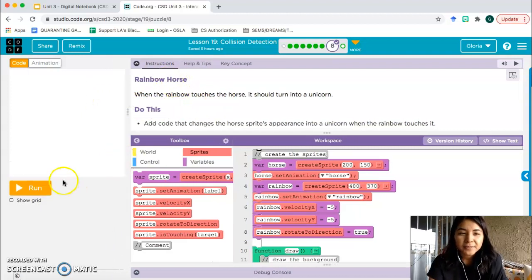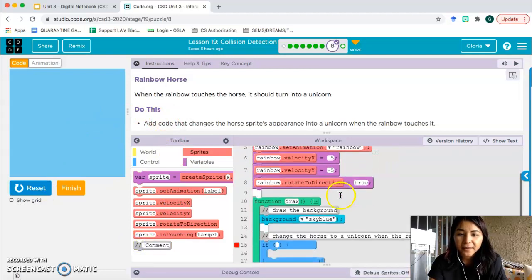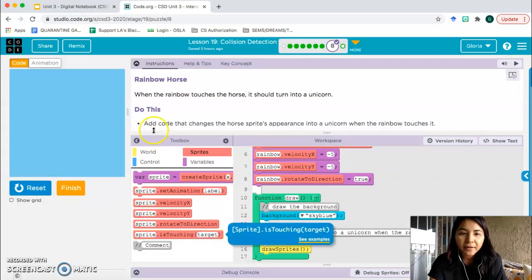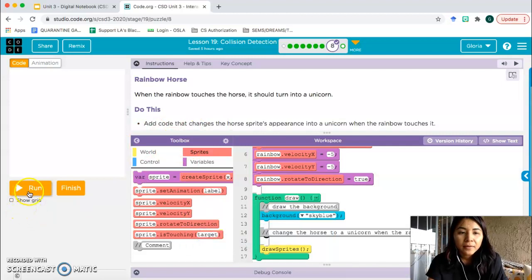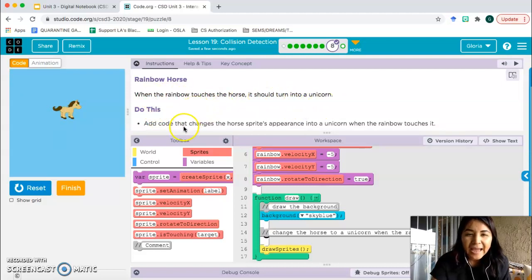So, rainbow horse. Oh, sorry, I think I have a block here that I did not take out. Give me a second. There we go. Okay. Here's our situation. When the rainbow touches the horse, it should turn into a unicorn. Do this: add code that changes the horse sprite's appearance, the animation, into a unicorn when the rainbow touches it.